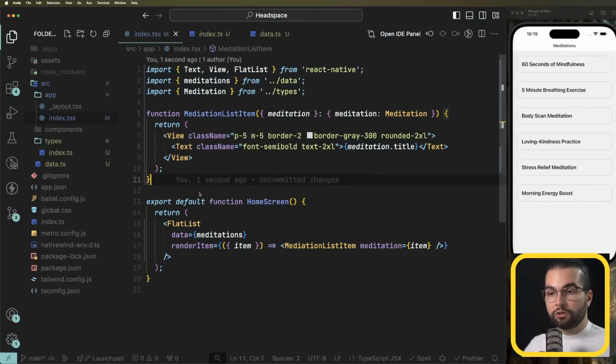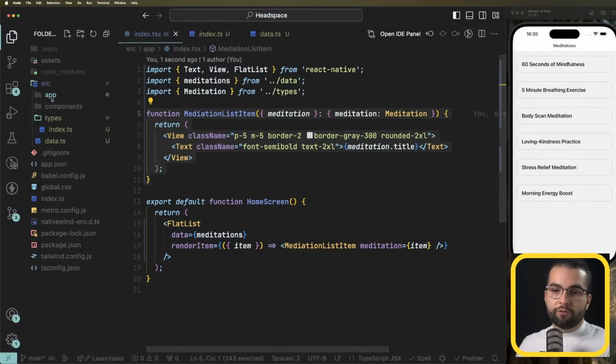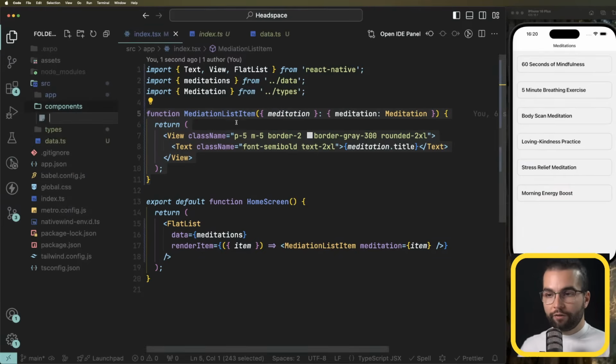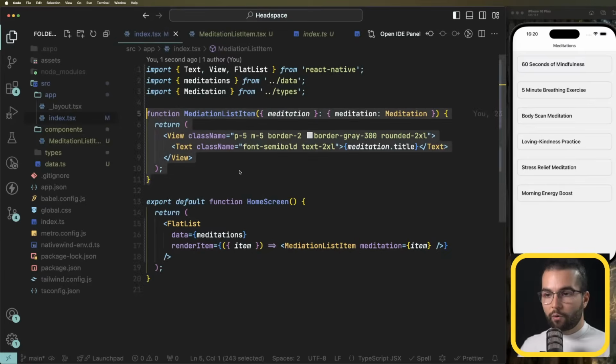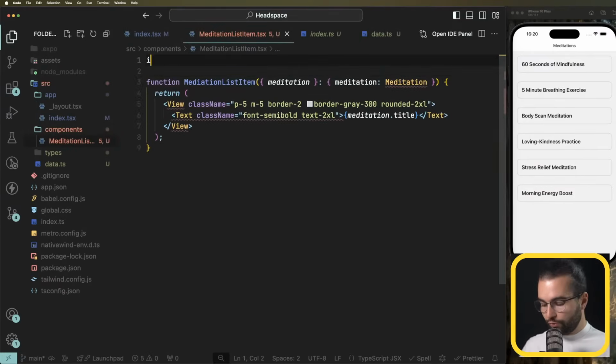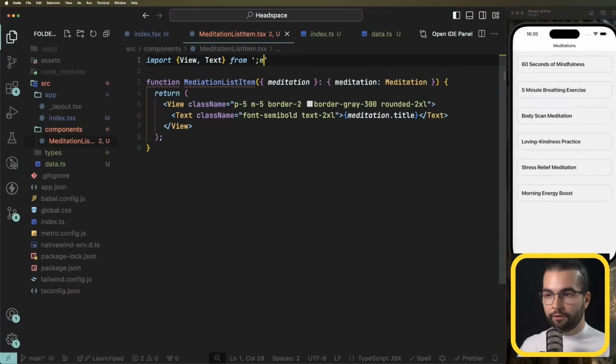And the last thing that I want to do is extract this custom component into a separate file. The rule of thumb is to keep one component per file. So let's go ahead, in the source components, create a new file with the same name, MeditationListItem.tsx. And from our index, let's bring it here. We need to make sure to import View and Text from React Native.